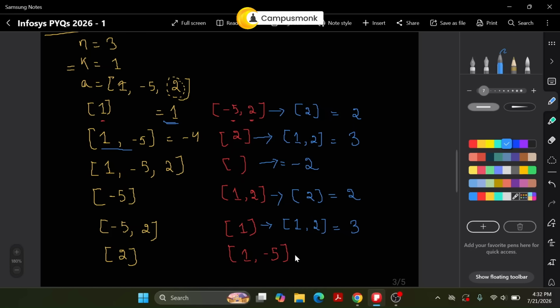Sum will be 3. Okay, then here what do I have inside? I have 2. Is it advisable to replace 2 with 1? No. Why? Because 1 is less than 2, so it will never yield a maximum sum, and minus 5 is much lesser than 2, so that is also not going to yield, right? So I will keep 2 as it is, and it will be 2. The sum will be 2.